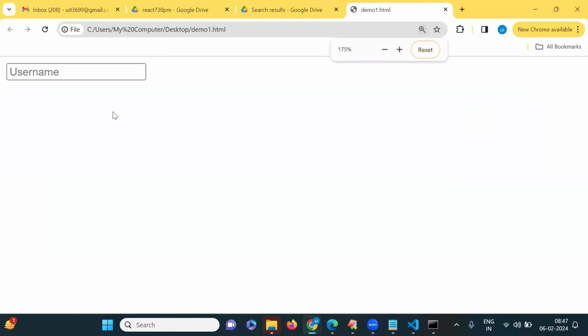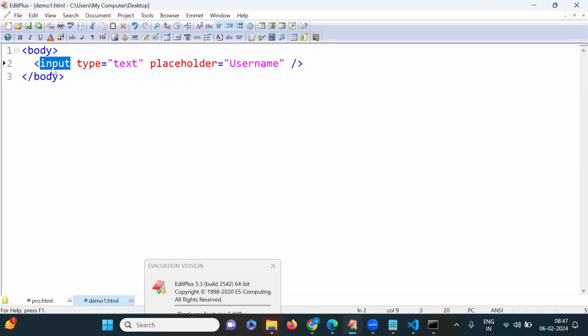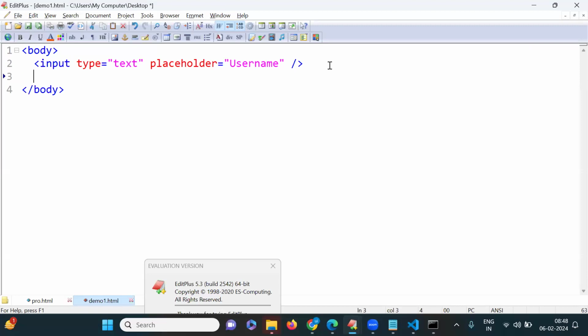Now you can see the result. I have given an HTML element here, the input element. That result is coming in the browser, which is nothing but a text box. In a new line, BR is the tag to get the new line.